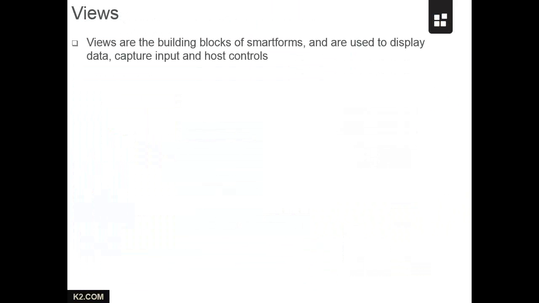If we look at views, views are the first level building block of smart forms, and they're used to display data, capture input, and host controls. The really nice thing about building views is that they are a reusable component, and we'll see in the demo how we can build a generic view that could then be used across multiple different forms or applications without having to be changed or modified. It's a really nice reusable component that you can use when you're assembling forms and building applications.